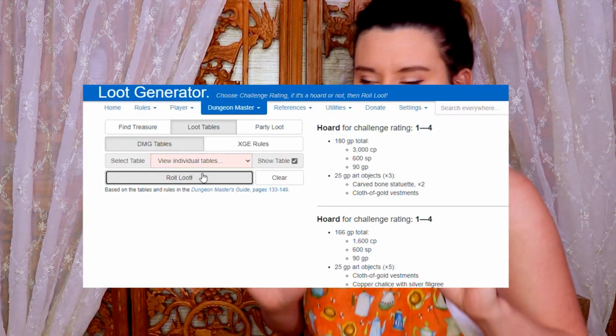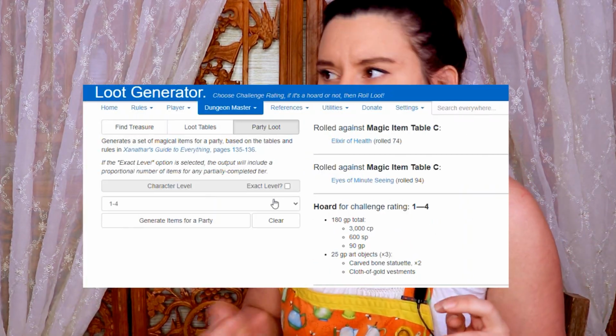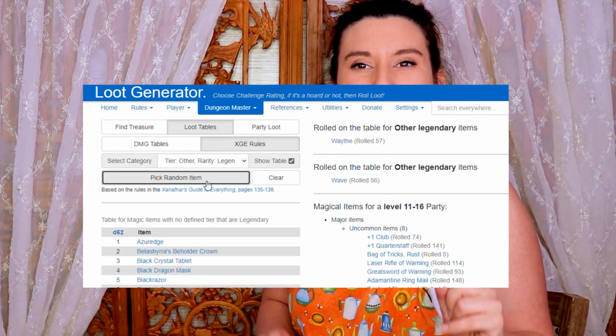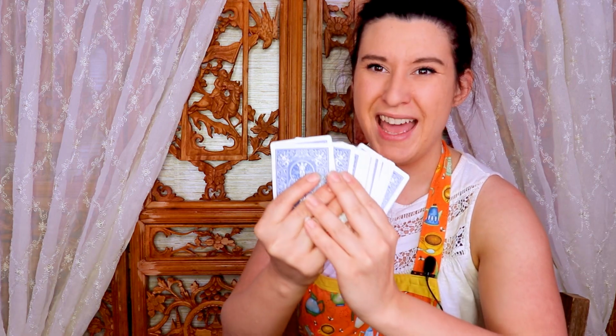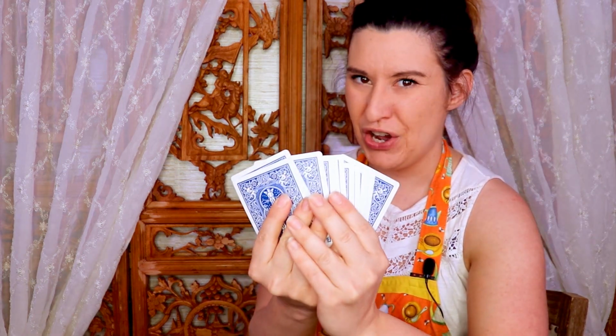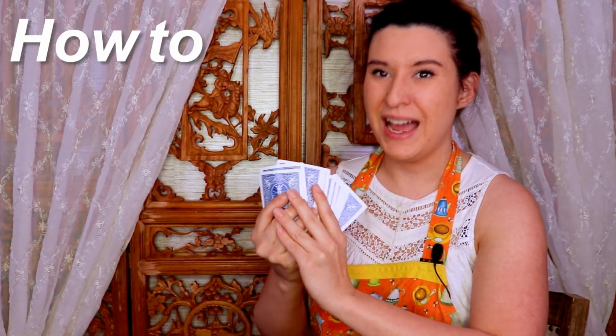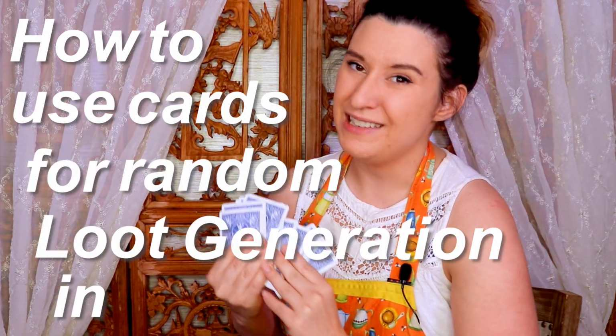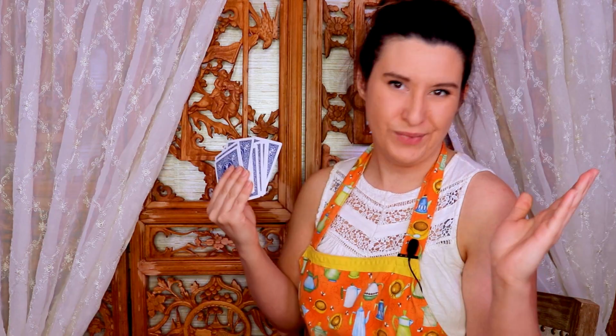Well, you could scramble over to a random loot generator and search through and refresh through until you find something that could work for your campaign. Or you could go the much more fun route and you could pull out a deck of cards. So go ahead, pick a card. Any card, and I'm going to tell you how to use cards for random loot generation in Dungeons and Dragons. Here we go.